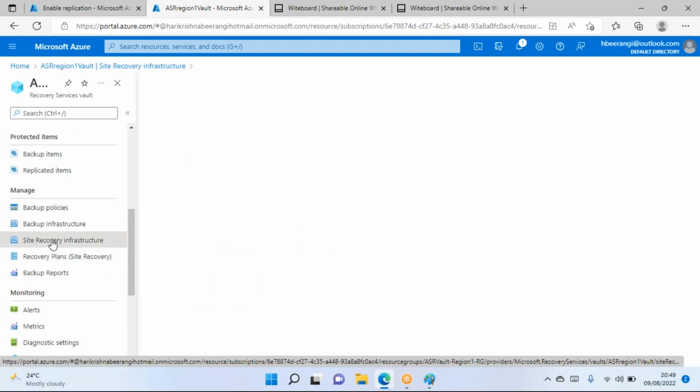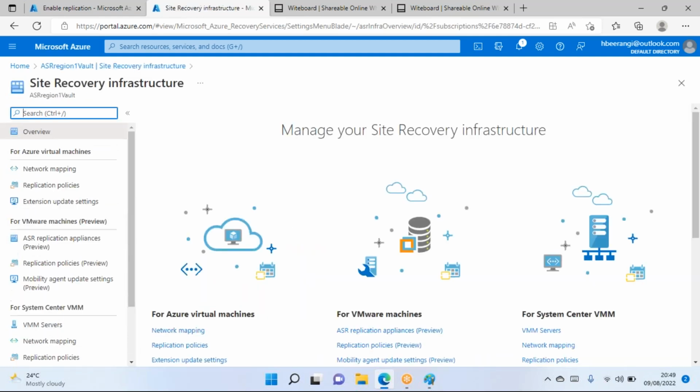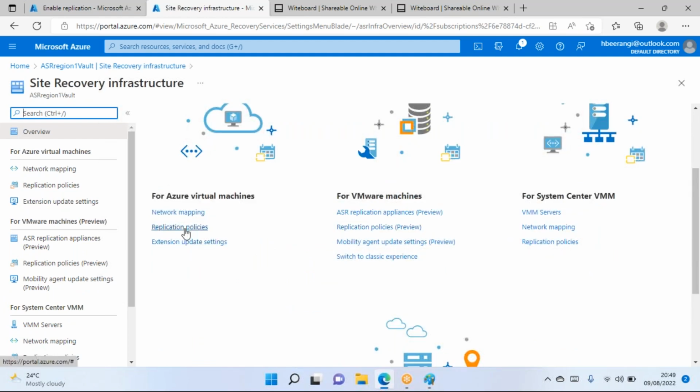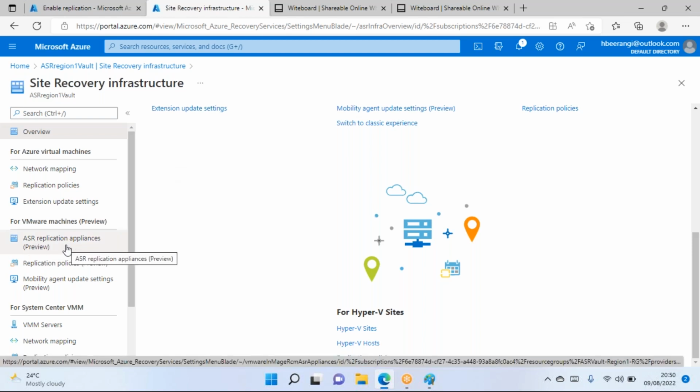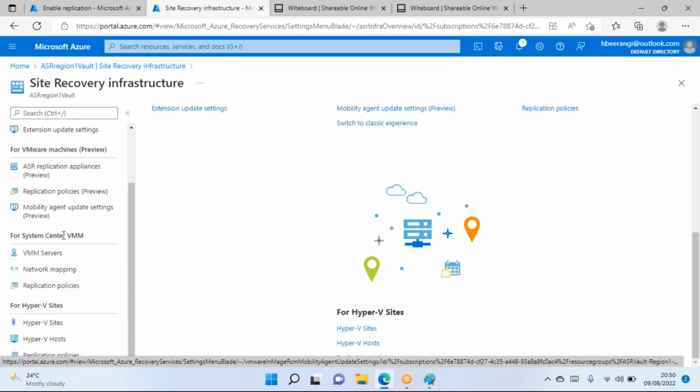to use this site recovery infrastructure. So where you can have replication policies that can be modified for Azure machines. Same set of settings are available for VMware machines and for System Center as well. Okay, so there are ASR replication appliances which will be used for migrations. I'm going to cover that during migration topics.